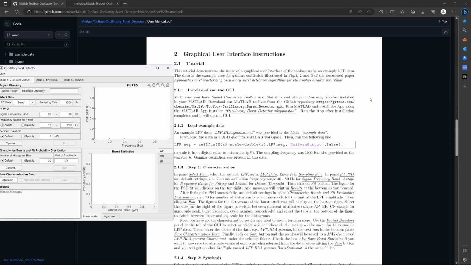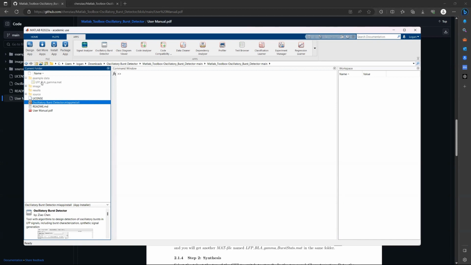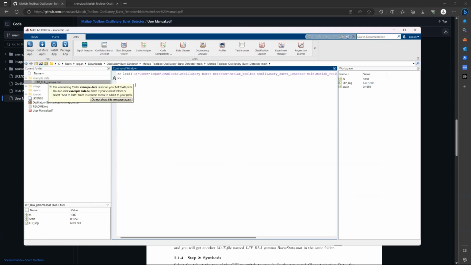So now that we have the GUI open, let's load the example data provided. The example data we'll be working with is the gamma oscillation case, which is illustrated in figures 1, 2, and 3 of the associated paper, approaches to characterizing oscillatory burst detection algorithms for electrophysiological recordings. In the example data folder, you'll find a file called lfp-bla-gamma.mat. So if we open up MATLAB, you'll see that in the example data folder right here. First, we just want to load this into the MATLAB workspace. So you can just click the file and drag it into the command window.